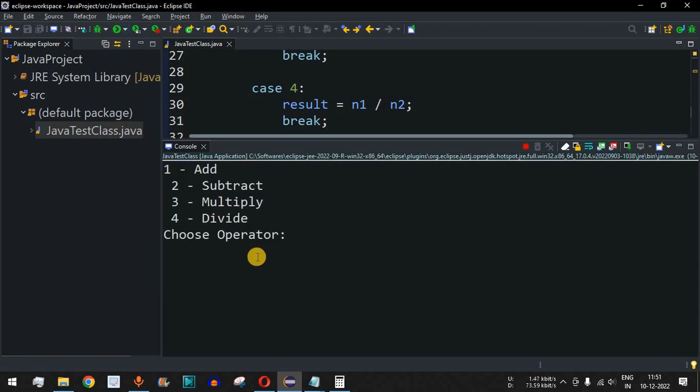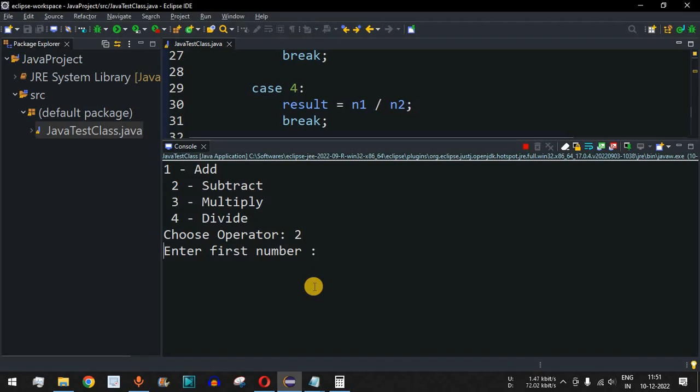Let me just run this code once again. Let's say I want to subtract two numbers over here. So I will choose the operator as 2 and then enter first number. Let's say I provide the first number as 45, and then the second number, let's say I provide it as 30. So the difference of the two numbers will be, when I press enter, it says result is 15. That's because 45 minus 30 is 15 over here. Similarly, we can have multiply and divide operators as well.